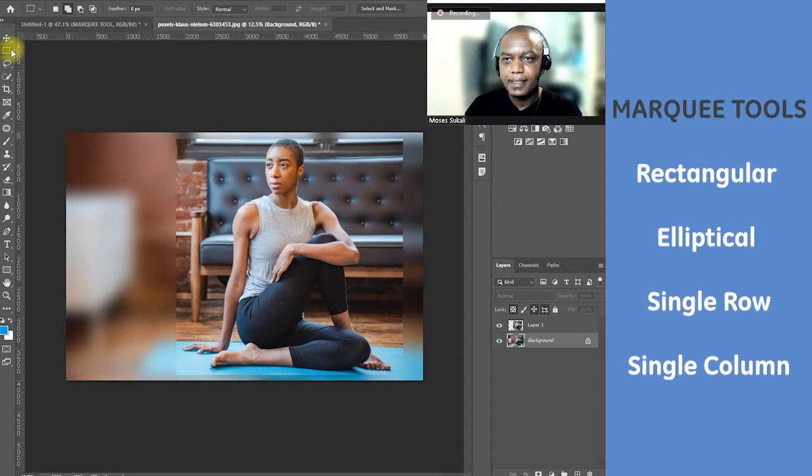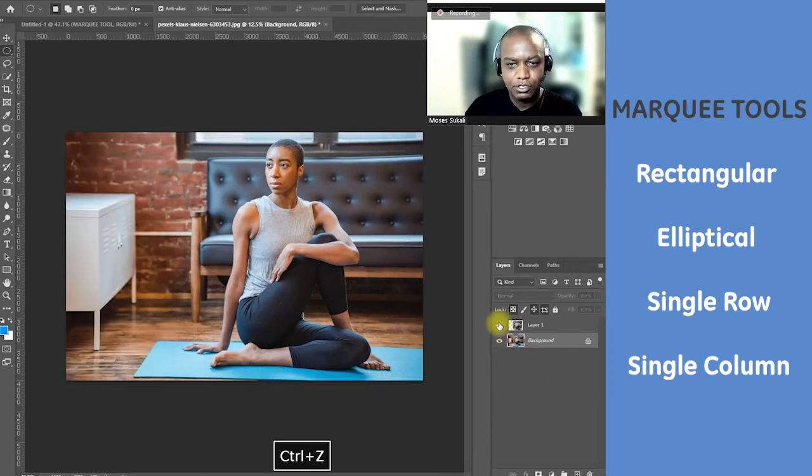Then the other tools like the elliptical, it will do the same thing just in a different shape. So if I was to undo that, you undo that by pressing Ctrl Z.